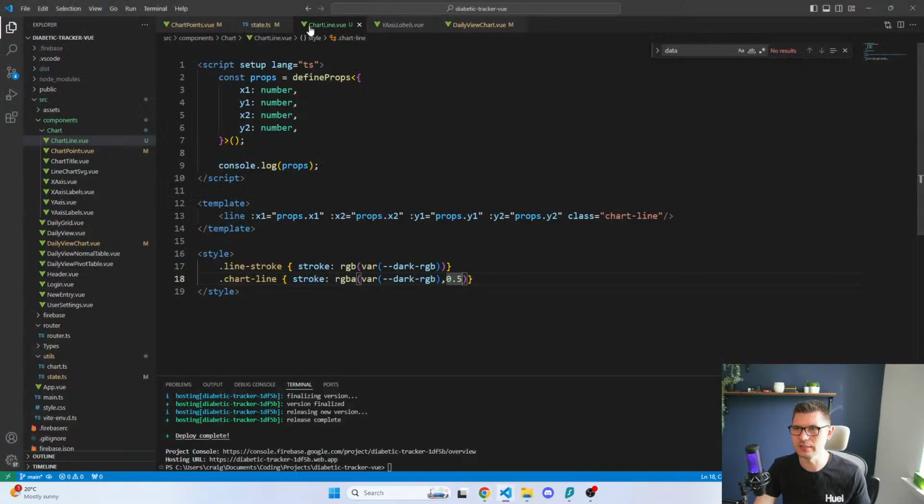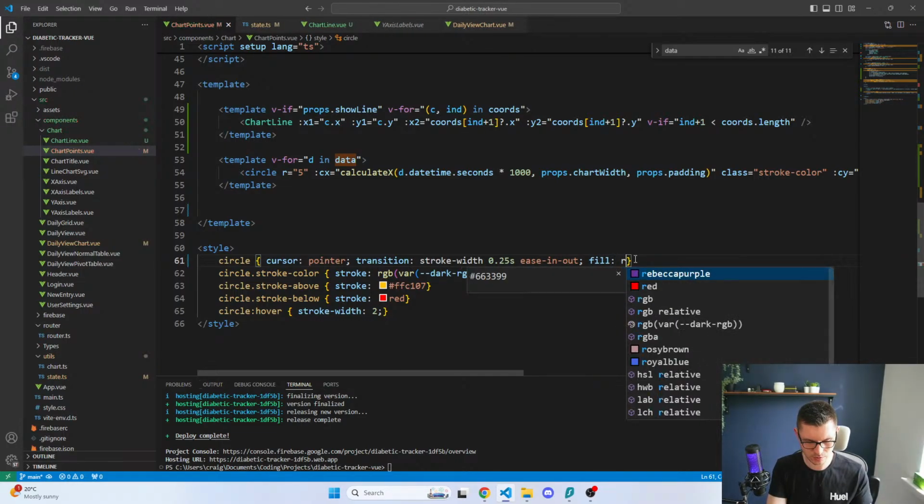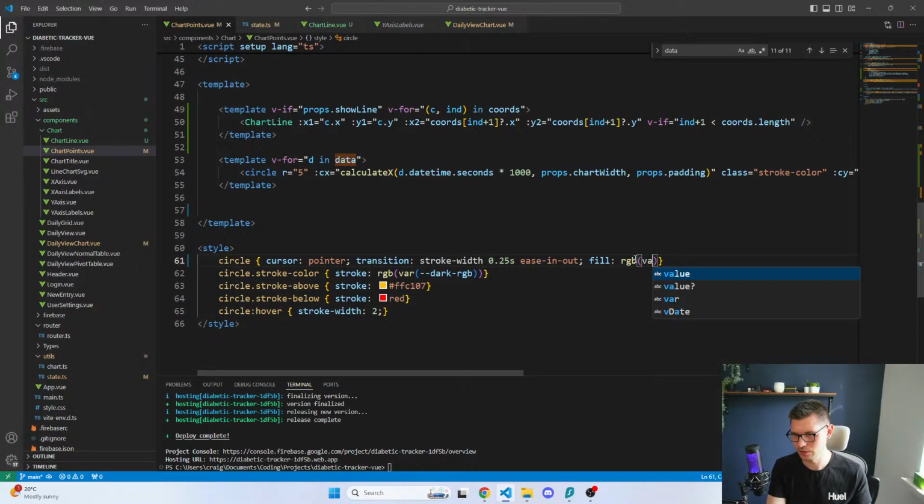Yeah, and what can we do with the points? These should maybe have a fill, right? Circle. Whoops. Fill is going to be RGB var light RGB, I think.